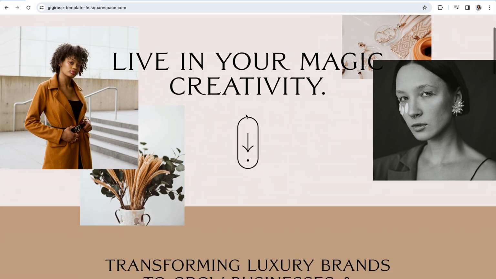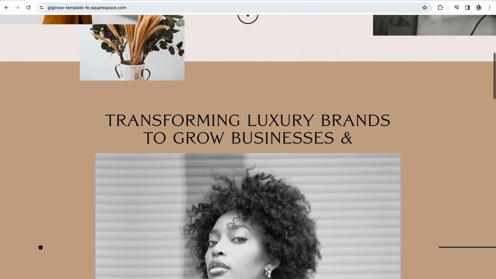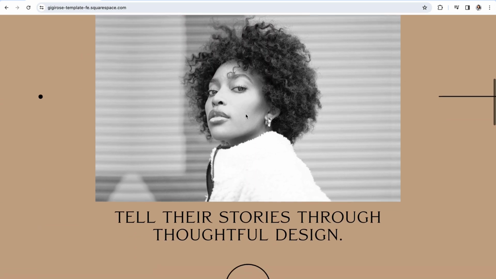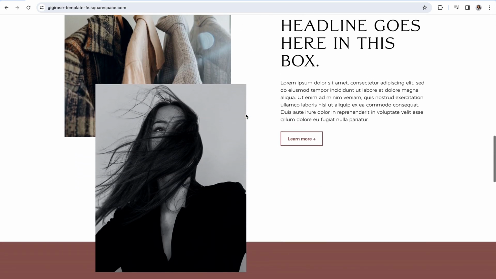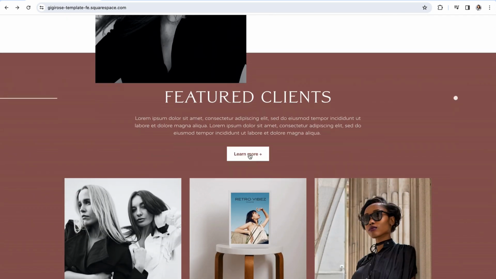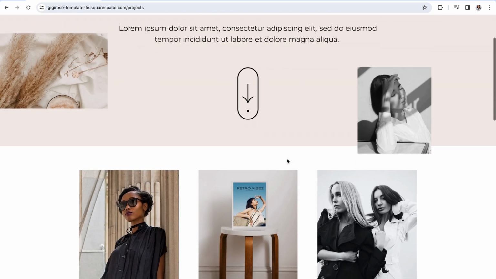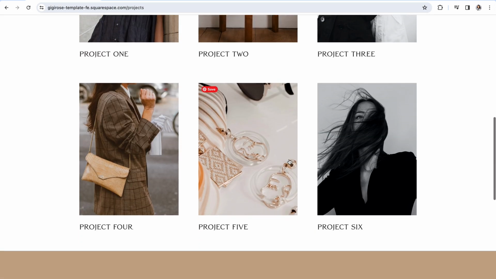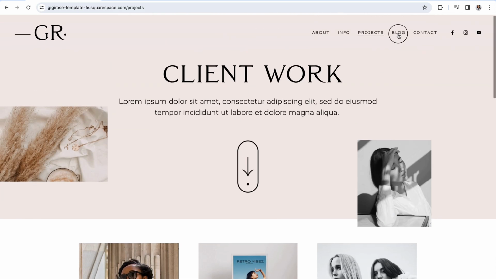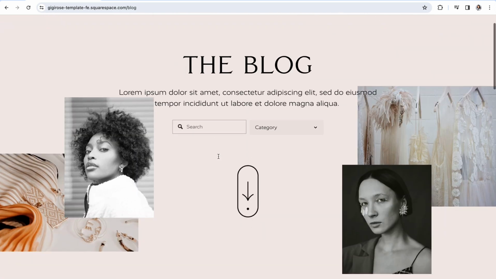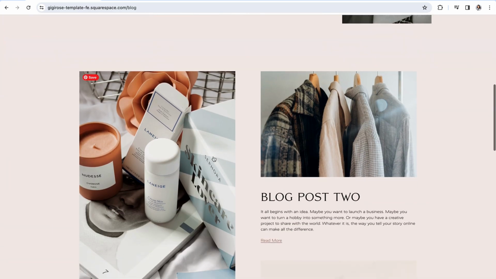First up is Gigi Rose. Gigi Rose is a modern and edgy template with a sleek collage style layout, making it a unique and versatile design perfect for any type of creative professional to show off their work. This template is strategically designed to let you showcase your creativity. It features a masonry style blog and also featured post sections throughout the website to help your content and your words shine through no matter what page people are viewing.